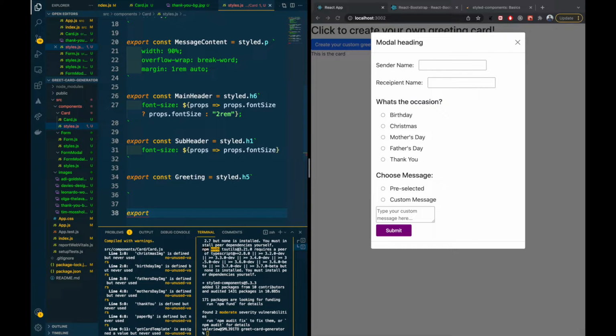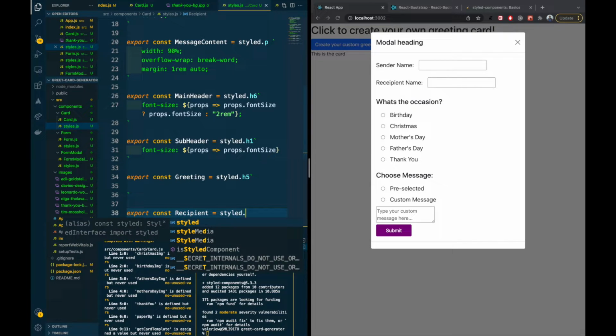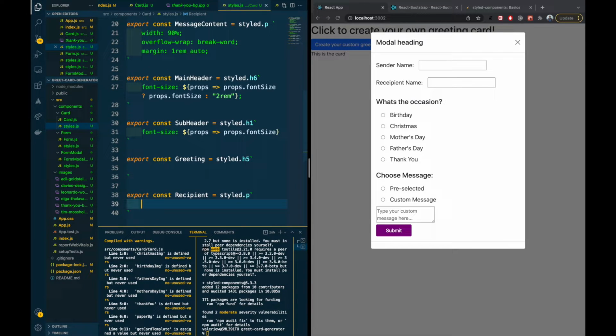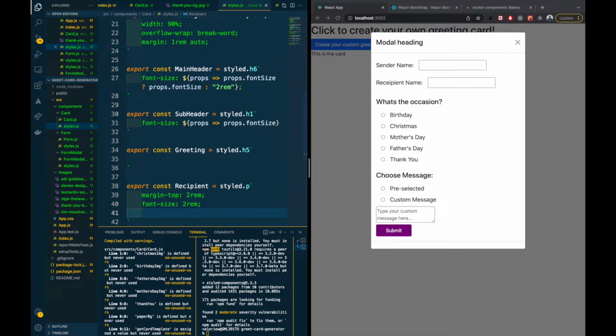And then the last one we're going to have is going to be a recipient. This will be a styled paragraph as well. And we are going to grab some margin top styling for that. And we're going to have a font size. And we're going to have a font family at some point once we add in our Google Fonts.